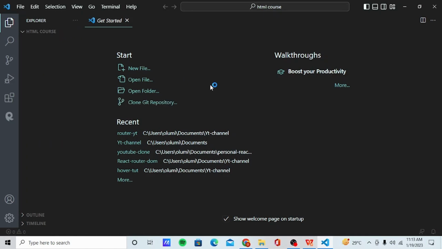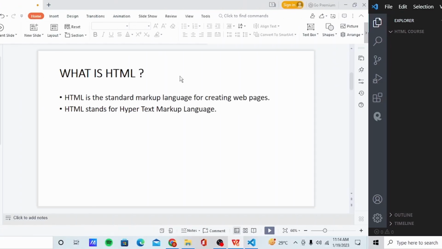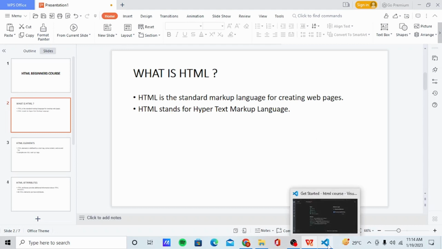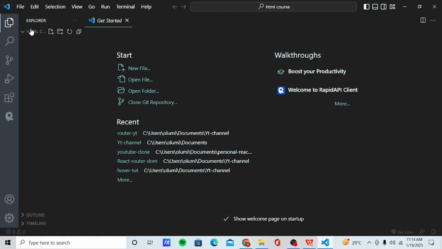All right, so let's get started. What is HTML? HTML is a standard markup language for creating web pages, and the word HTML stands for hypertext markup language. Okay, so let's go to our VS Code, so I can show you what I mean.